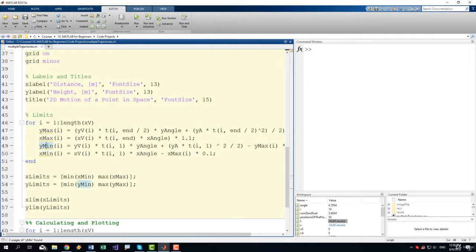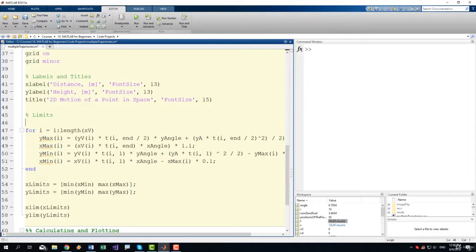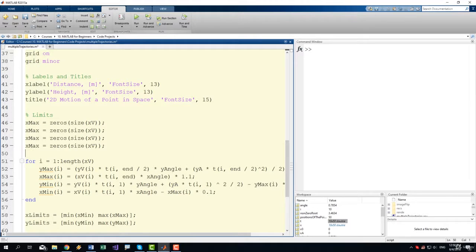So here the final problem that we have is it's complaining that these are changing the size on every iteration, so it wants to pre-allocate them. So let's do it very quickly. X max will be zeros of size of the xv, and this will be y min, this is x min, and this is y min.